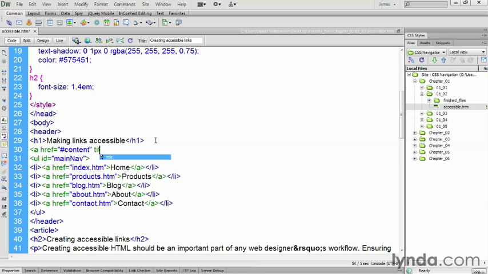Next thing I'm going to do is go ahead and give it a title. Now we're going to talk more about the title attribute in just a moment, but I'm just going to say skip to content, so it's a little informative there. And then inside the anchor element, I'm going to type in skip to content.